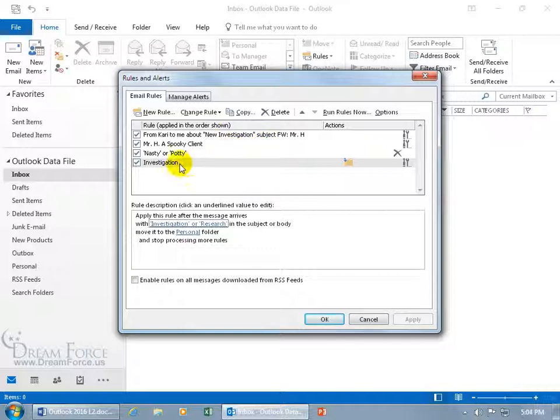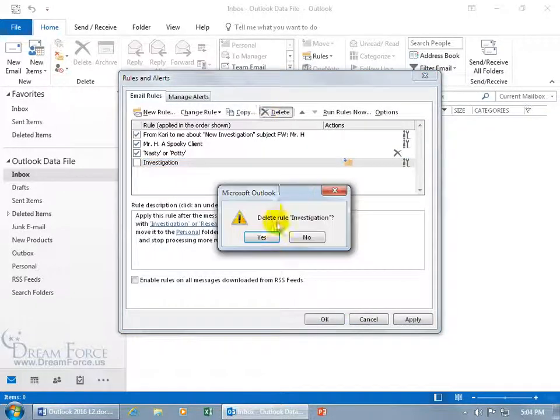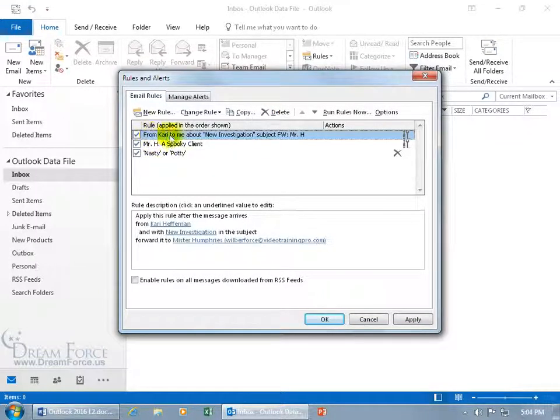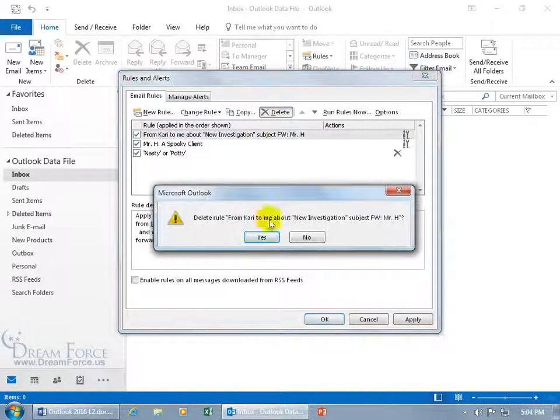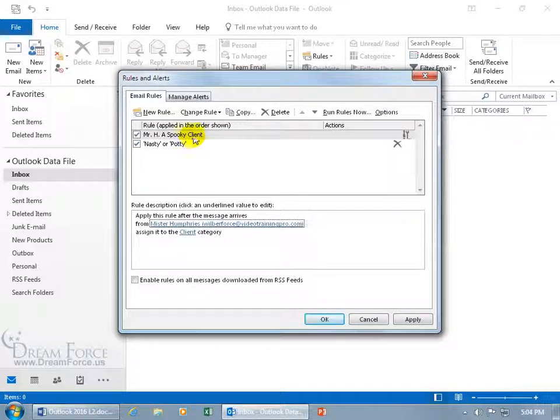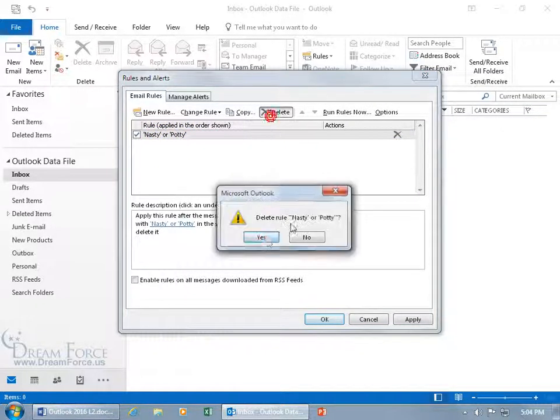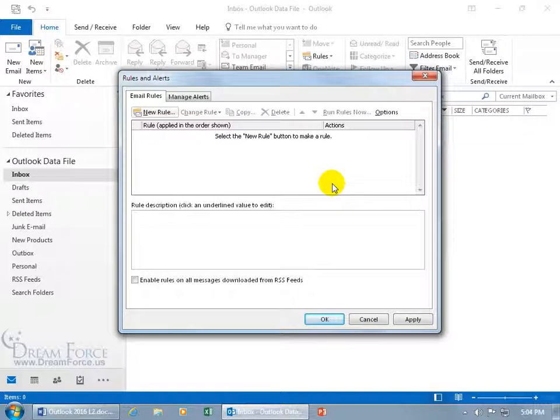So if I don't want that to happen again, well, I can uncheck it, in which case it's no longer active. So when I get another email message, it just comes right to the inbox and it doesn't get moved over to the folder as it shows the action here, dumping it into a folder. Or I can delete it altogether. In fact, I'm going to go ahead and do that and not have it moved anymore, as well as not forwarding it on anymore for new investigations. And Mr. H is not a spooky client, so let's get rid of that. And nasty or potty words, they don't send me that, so I don't have to worry about that. And we have no rules.